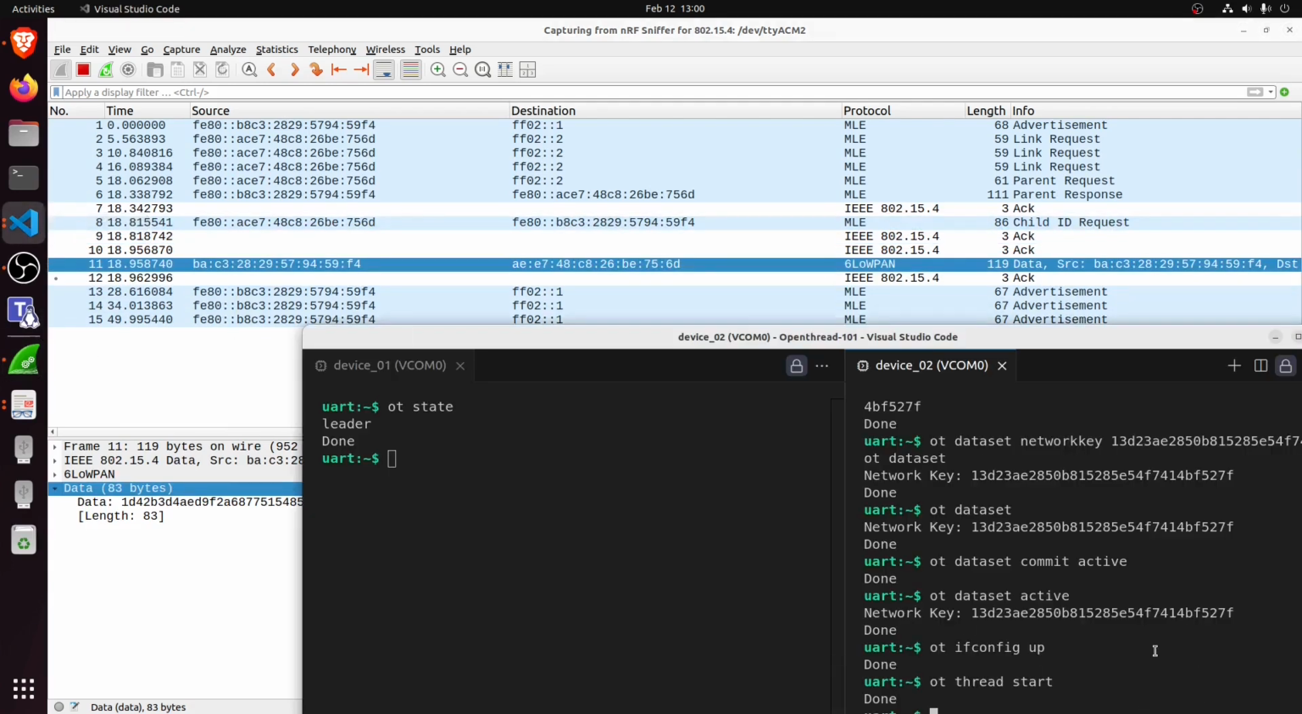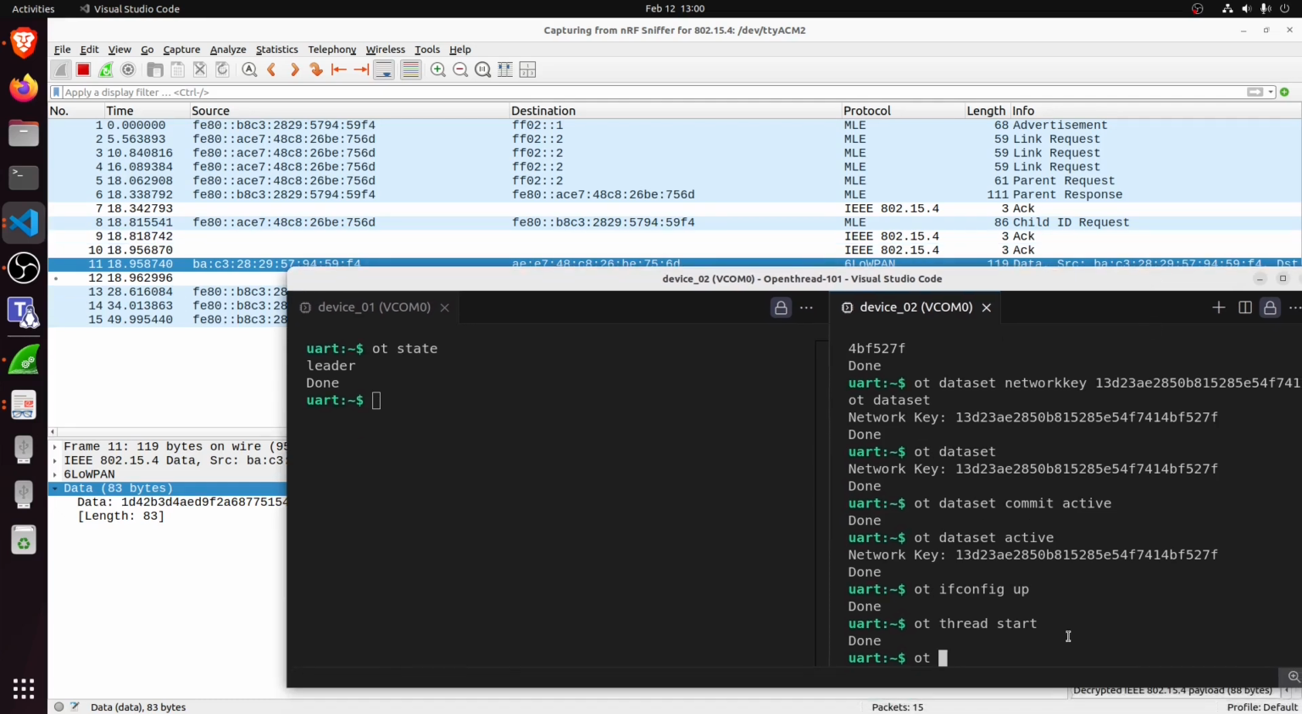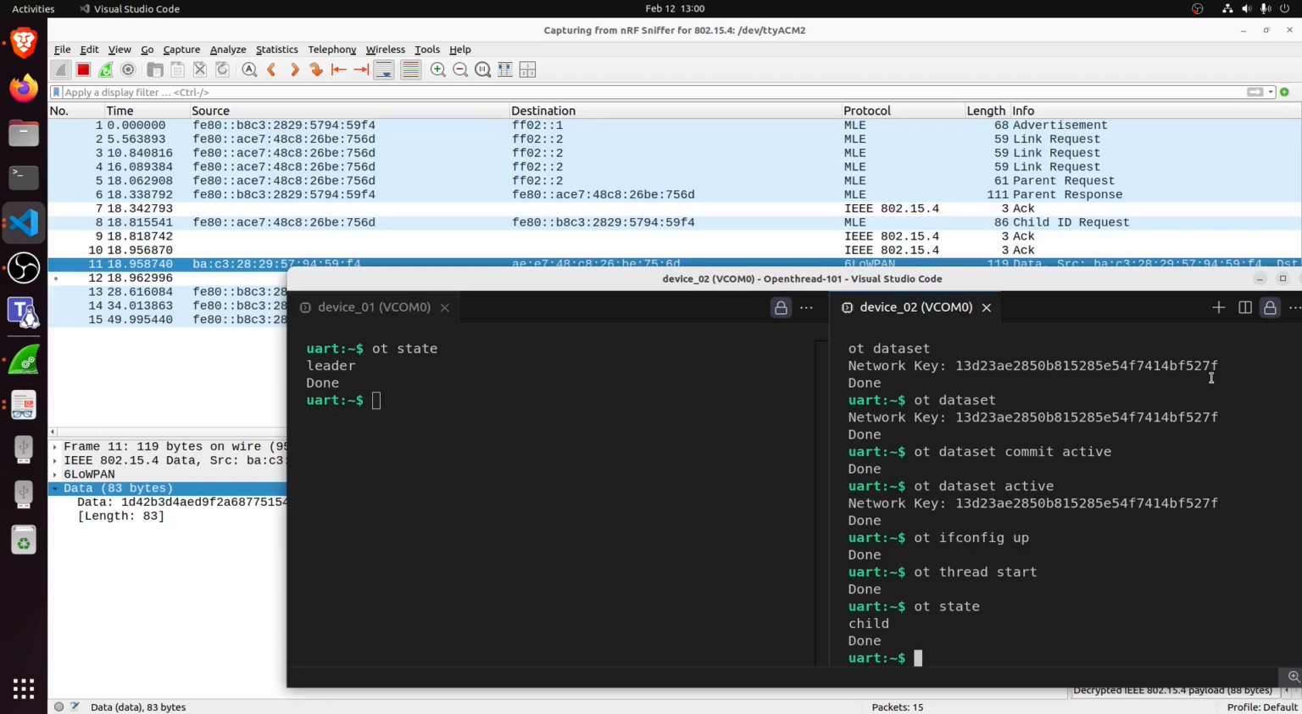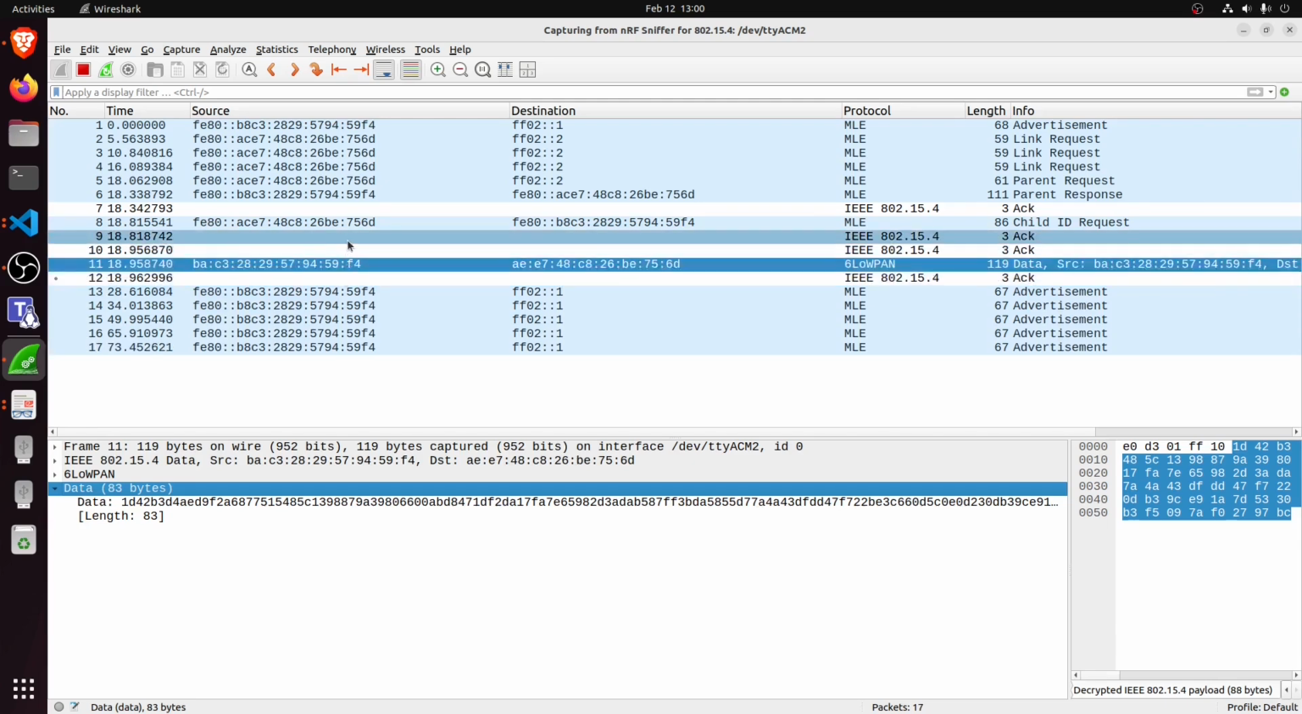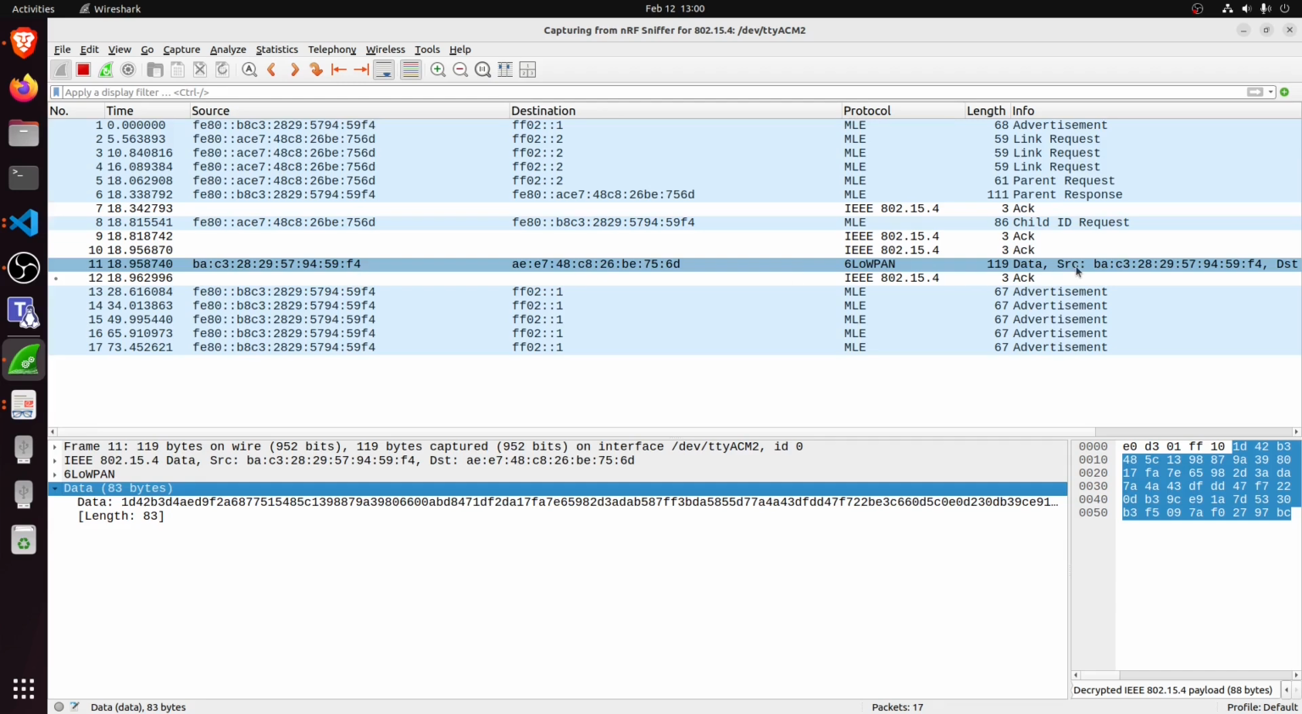Maybe it got lost in the OT state, so it got lost somehow, or all the packets were probably not captured, and the only packet that was captured was this one, but we don't know how to decode it or whatever reason happened.